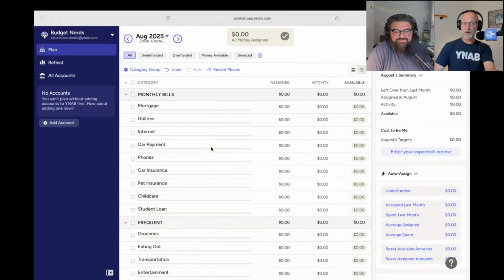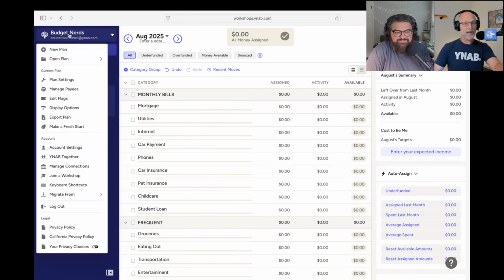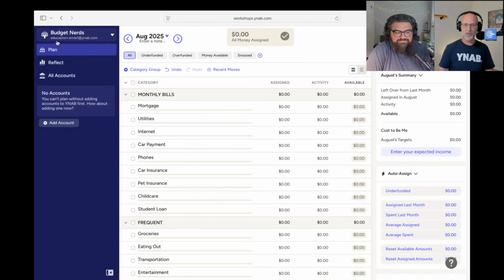Okay, so here's the new plan, and I started it from scratch. I clicked on the name of the old plan and I selected new plan. Then I'm calling this plan Budget Nerds because I'm super creative like that. And I have not even added the accounts yet. I'm hoping we can hold off on that, but maybe your take is different. Do you add the accounts right away?